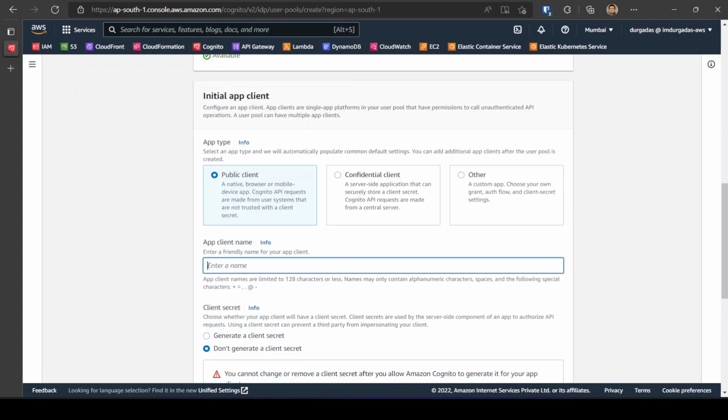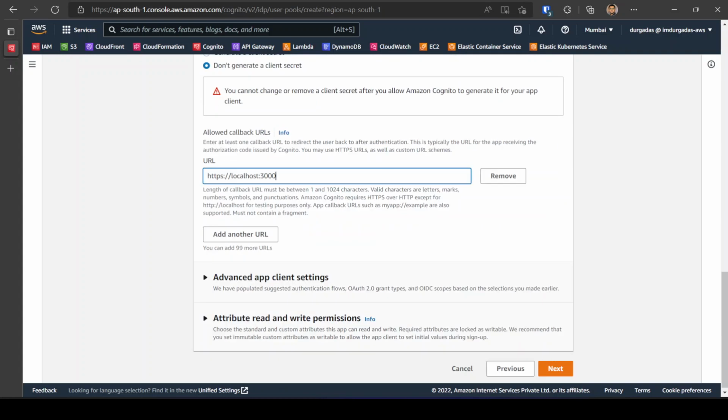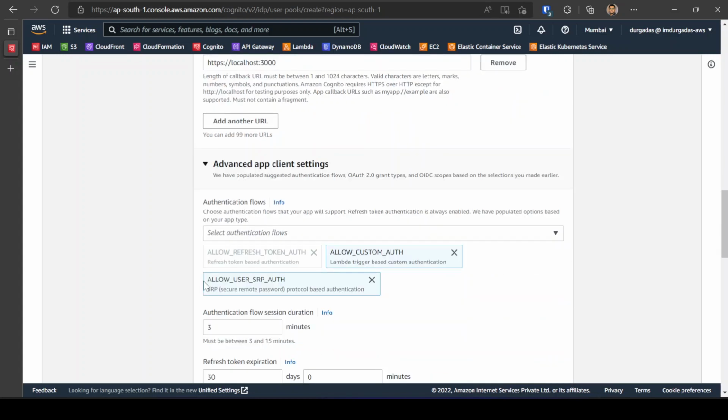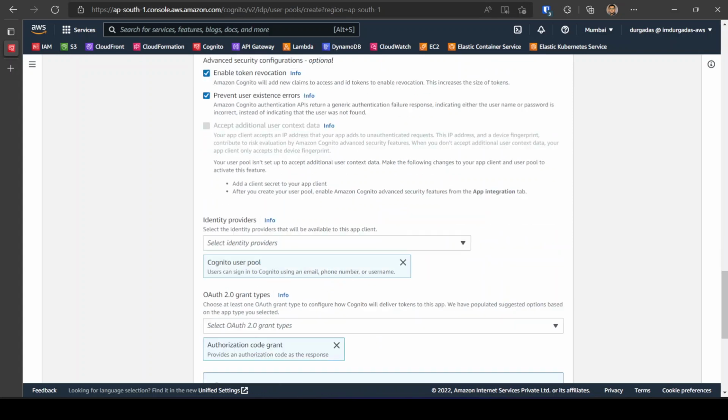I can keep it as public client. Let's give a client name, task client. We can generate the secret later. We need to also provide the callback URI. So for now, we don't have any API server setup, or we don't have any UI developed. So for now, I will just give localhost 3000 here. But see that we don't have anything yet. Okay, so in the advanced app client settings, we can select what should be the flows. We keep it same. We don't change anything.